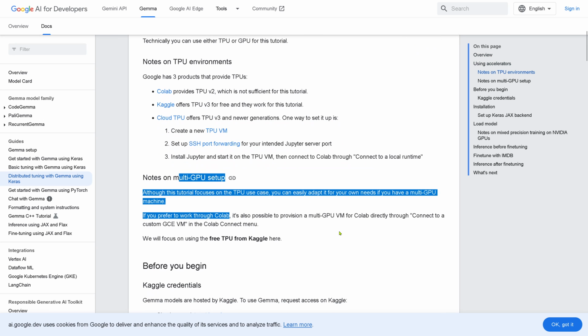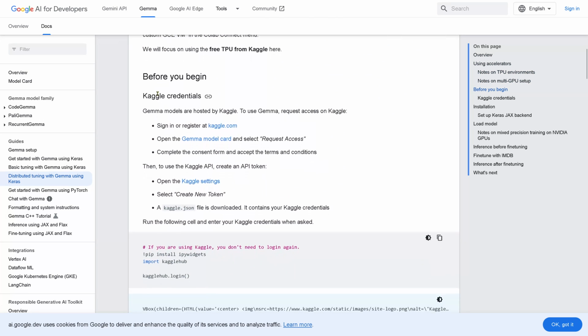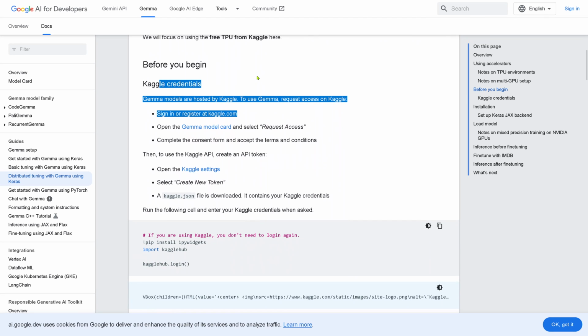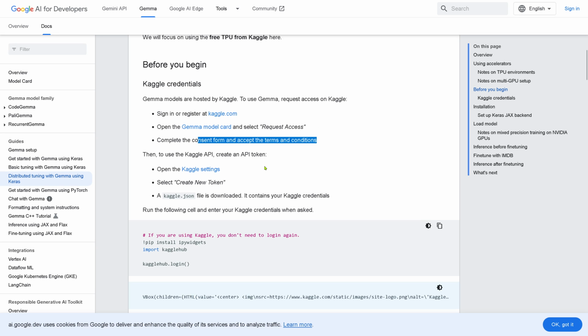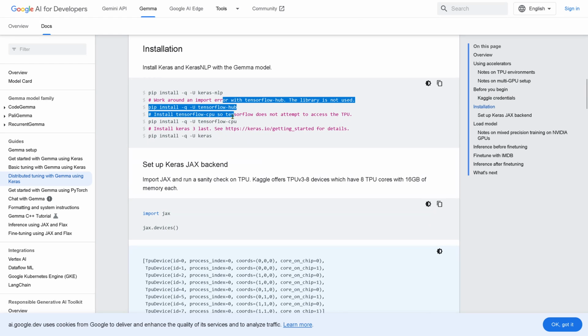Nodes on a multi-GPU setup, yes. Here it exactly describes what you need, how you get to your credential. You sign in to Kaggle.com, you open the Gemma model card and select request access, and you complete the consent form, and then you are in. Beautiful.